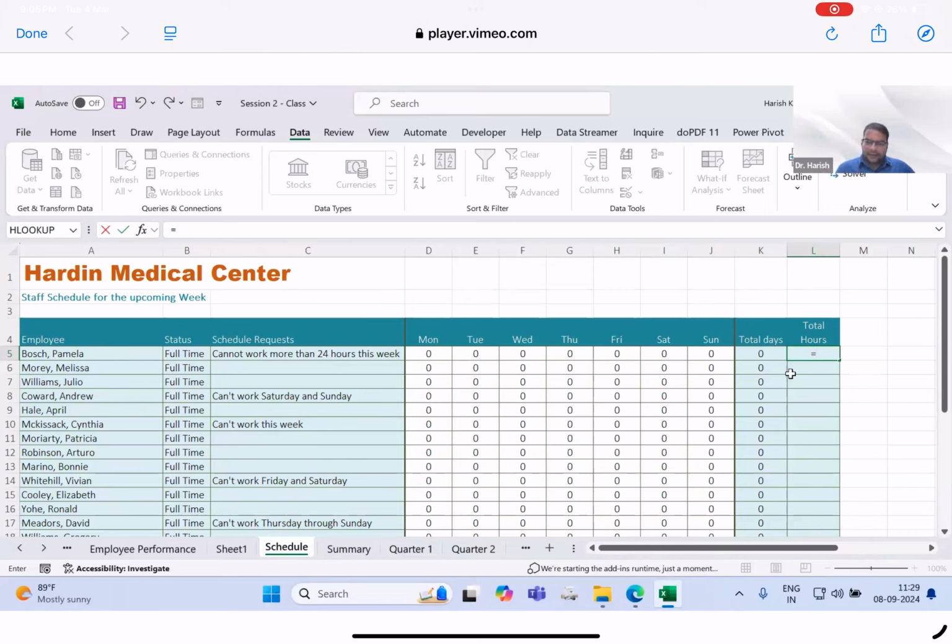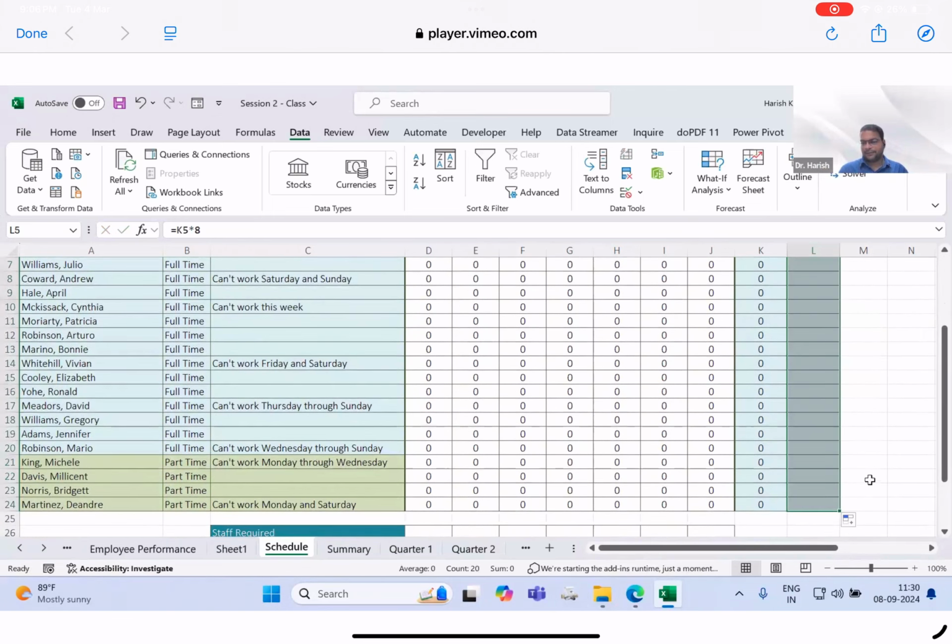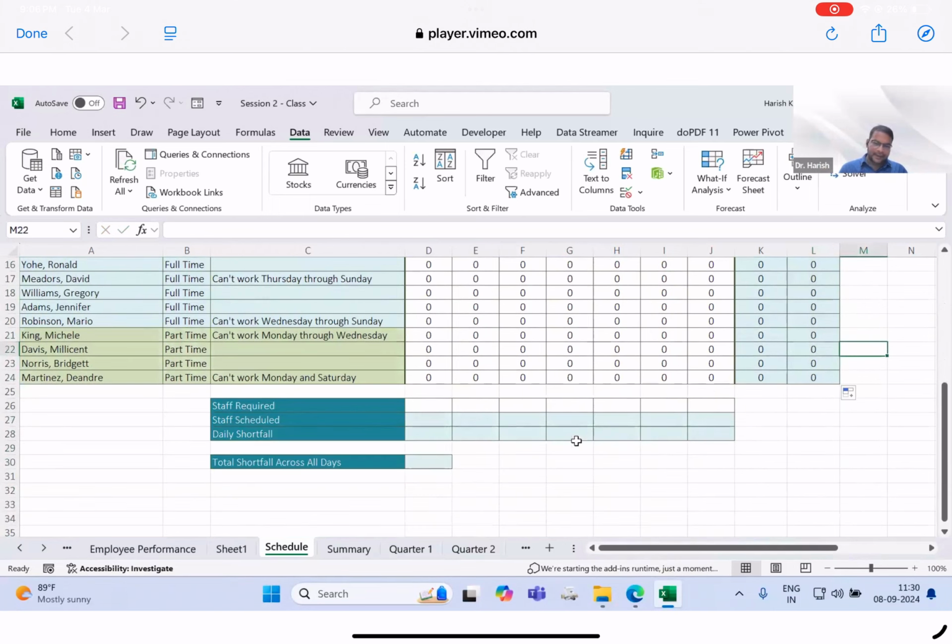Now, another one here is, let's say, total hours is the number of days worked multiplied by 8. Per day you need to work 8 hours. Whether you are full-time or part-time, once the duty has been assigned, you need to come to the office for a minimum of 8 hours. Agree?